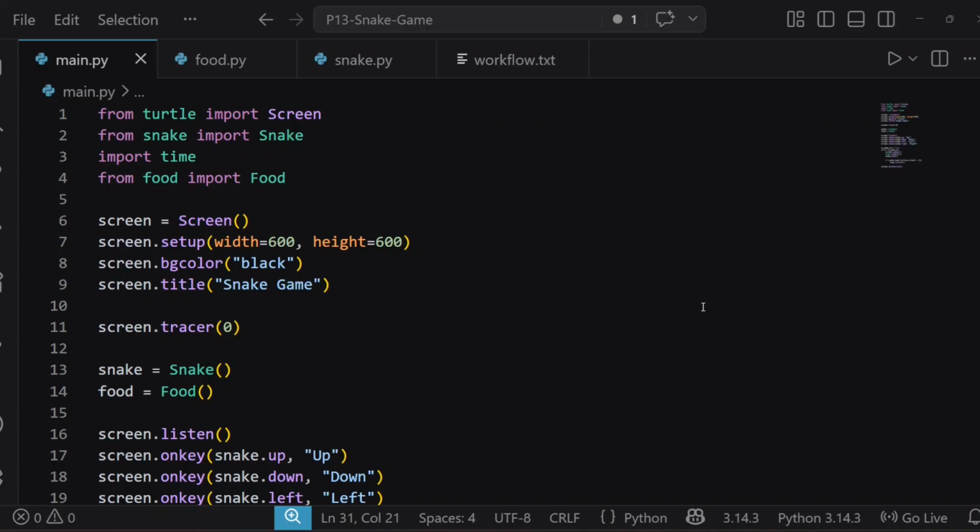And in this video, we are going to add functionality to increase the snake size so that as snake eats that food, the size of snake will increase with every collision with food.